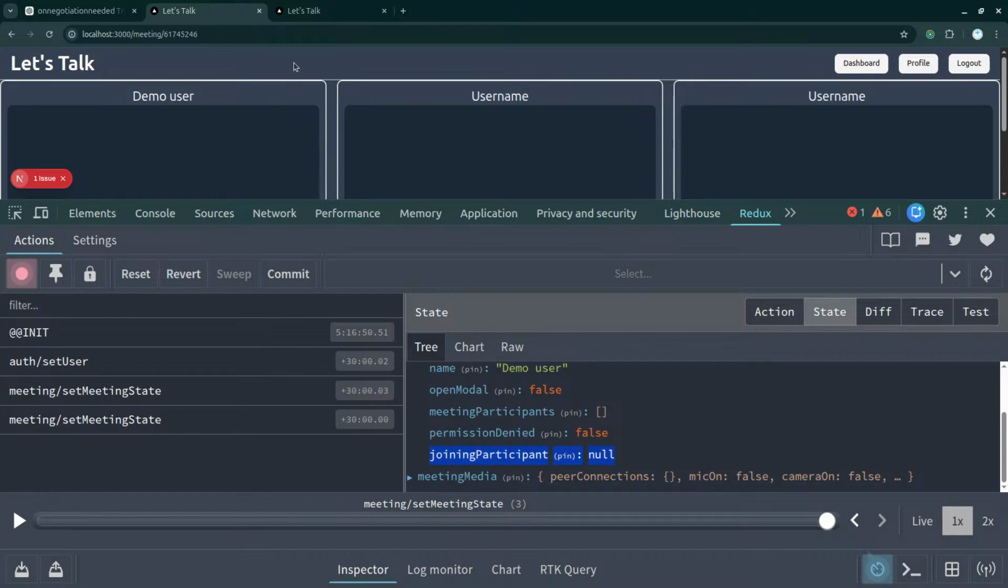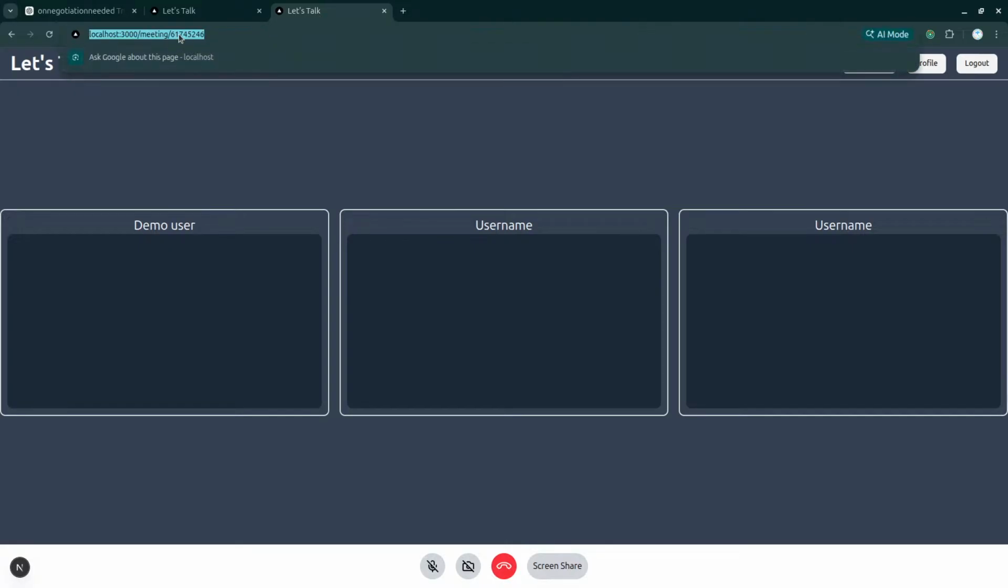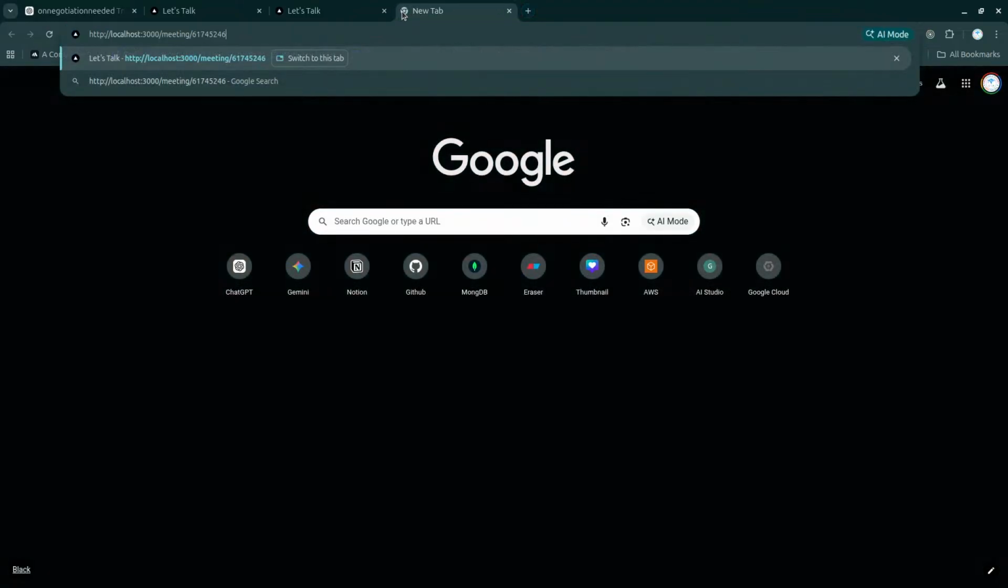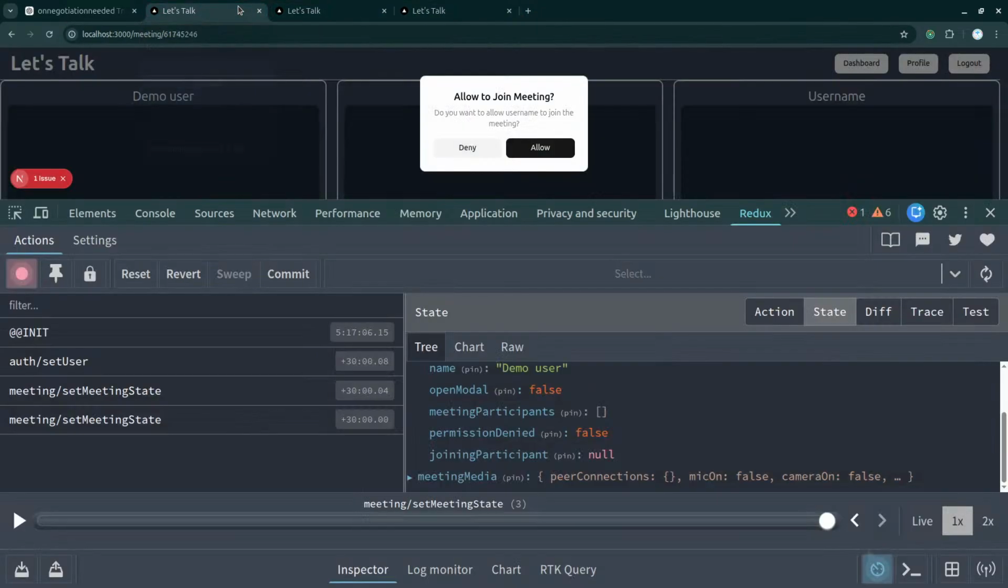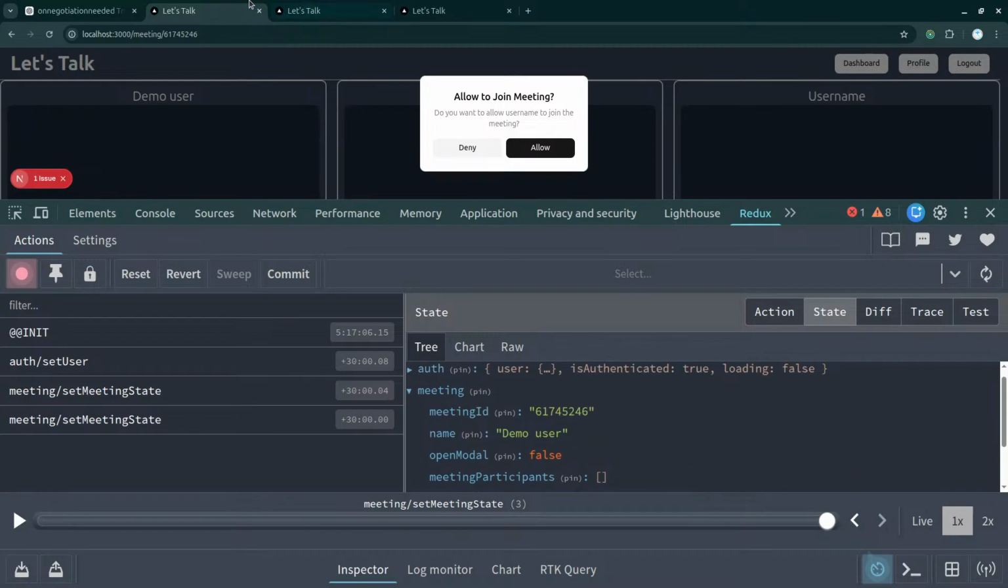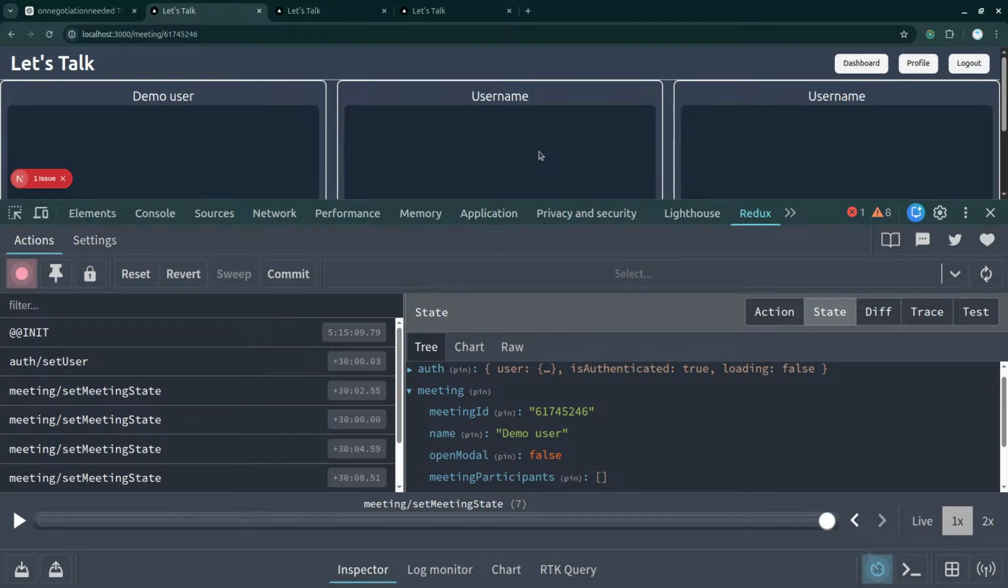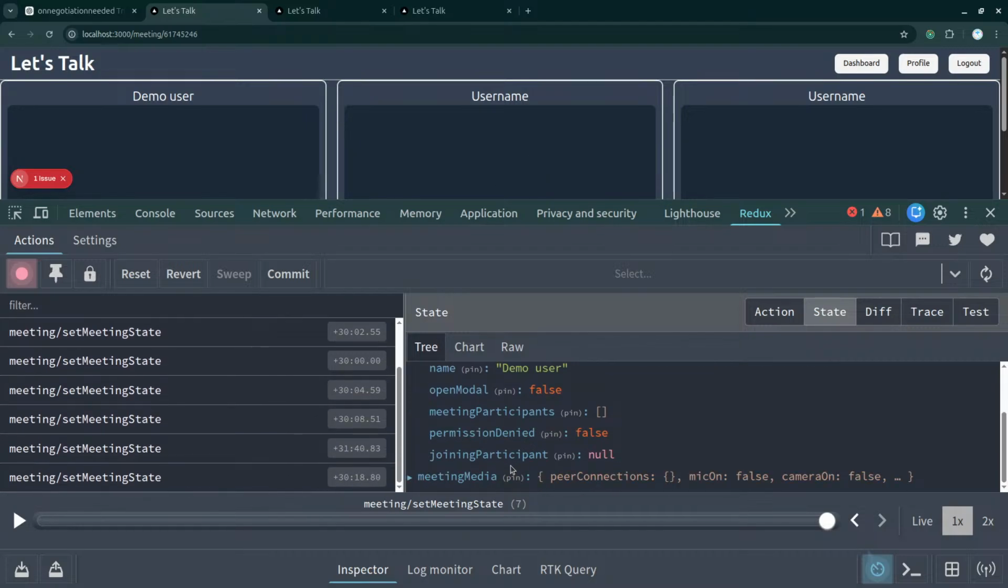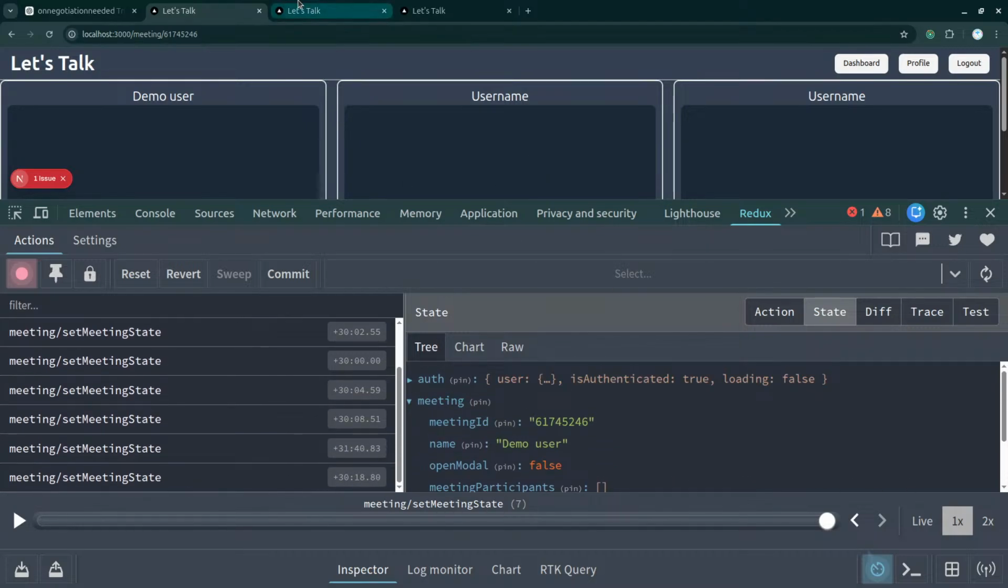Because there is no joining user. Okay, if I just open it on the other link again, now I'm getting it. So here, this is the new user. If I allow it, this user is going to be added and things are going to go on like this.